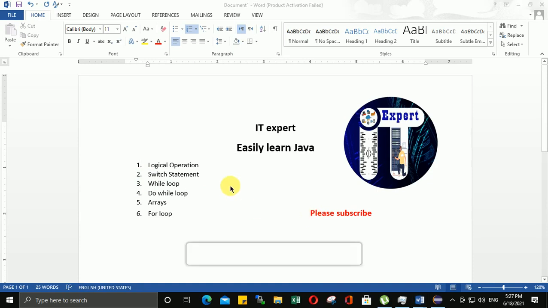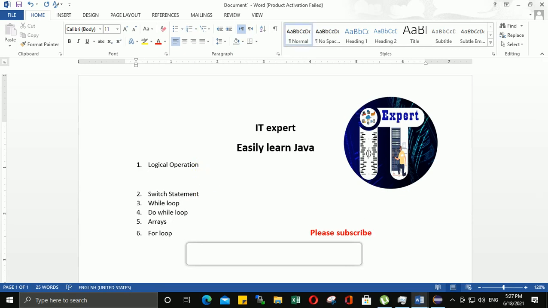Let's start with the logical operation. What is a logical operation? We have two kinds of logical operation that we are going to study today. One is AND, and its symbol will be like this, and another is OR, whose symbol works in Java like this. Let's do it with one example in Java to see how it works.